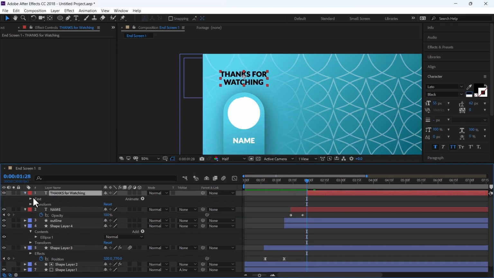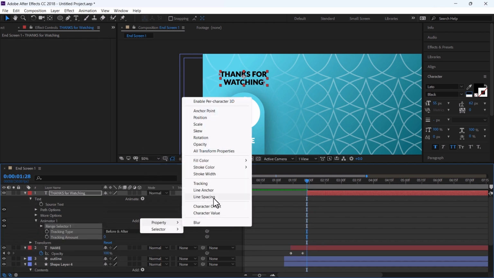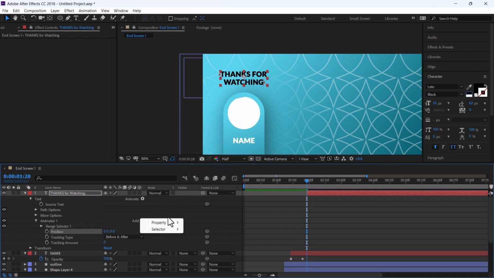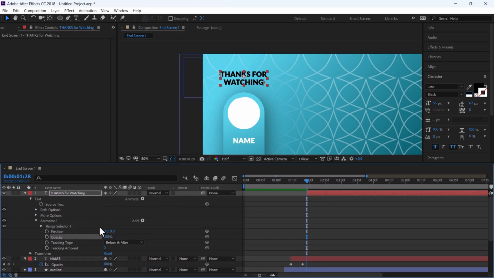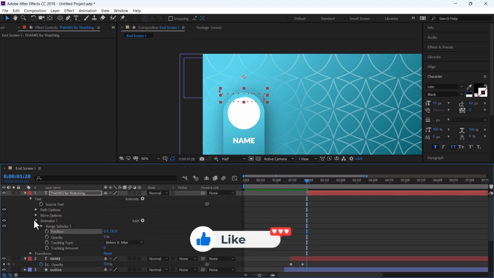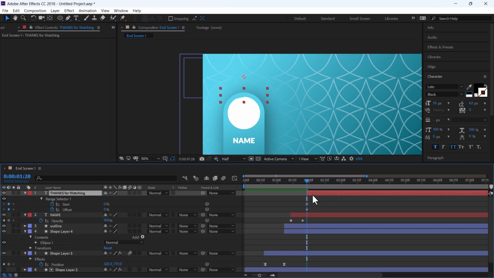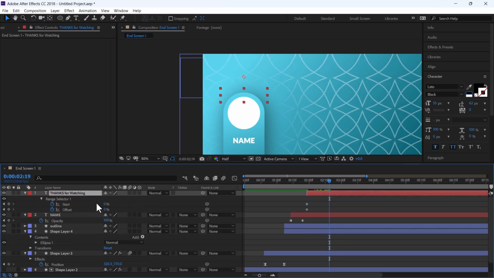Animate these tags, go to text, animate, tracking. In the tracking, add the property of position and the property of opacity. Change the opacity to 0 and change the position in y-axis to 131. In the range selector, advanced, change the characters to words and keyframe this start and offset. Press U, it will reveal the keyframes, and increase both to 100.